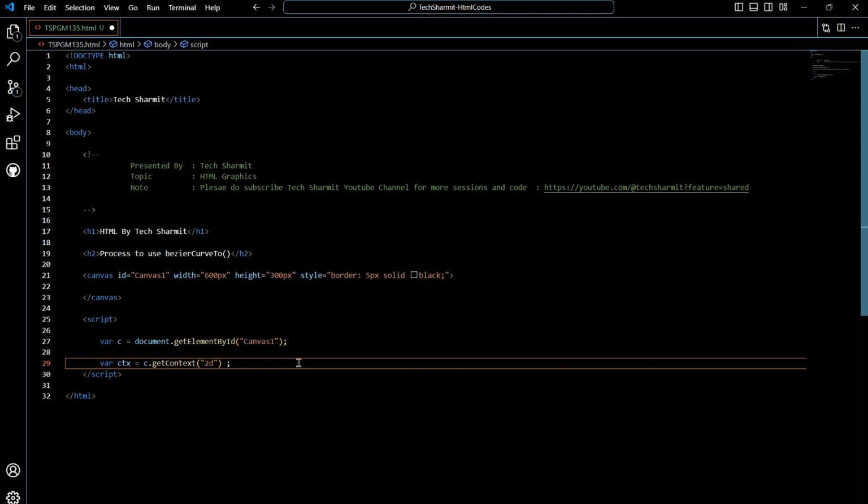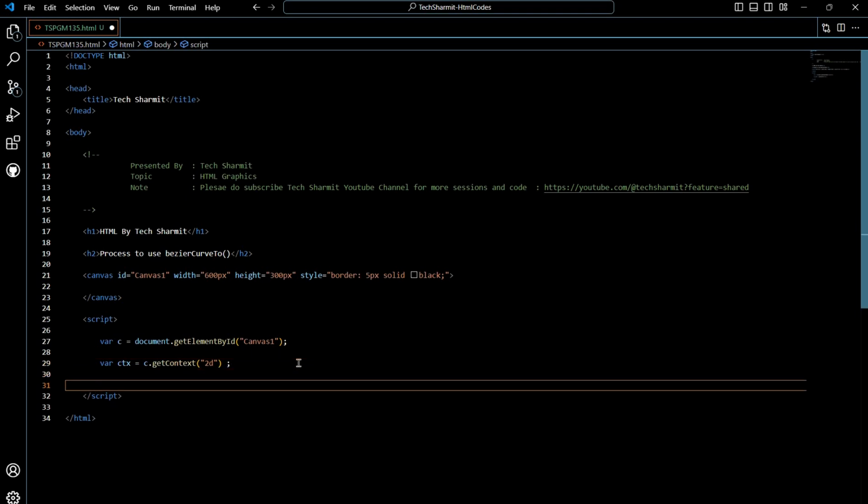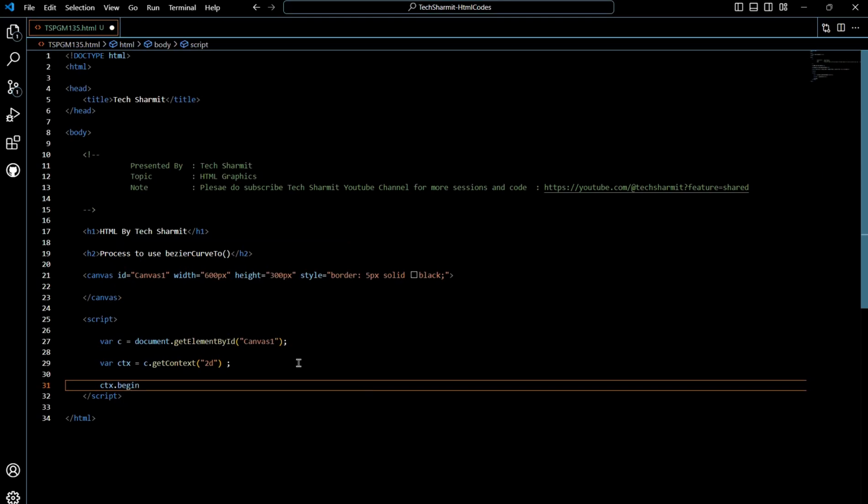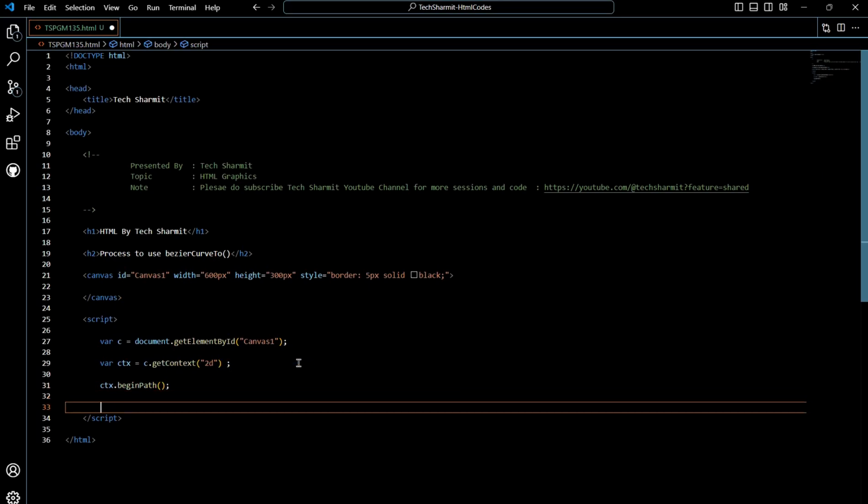Now we have added the ctx get context, so it's time to draw something. To draw something, firstly we will initiate the thing with begin path, because it will help us to tell the browser that we are going to create a new shape or new path. So here I'll simply write ctx dot begin path. What this begin path will do is simply tell the browser that we are going to create something new as a path or as a structure or as a shape.